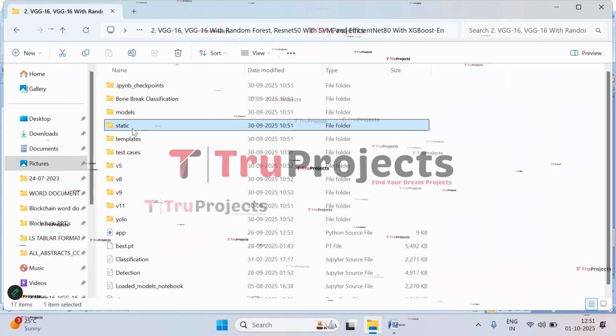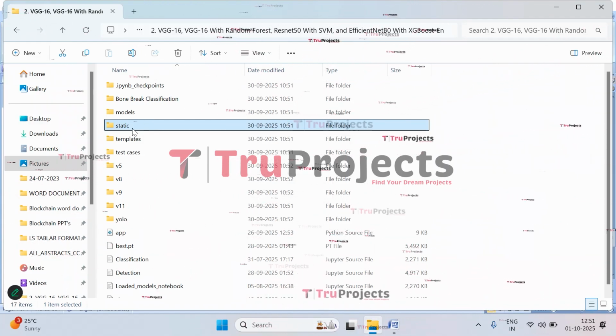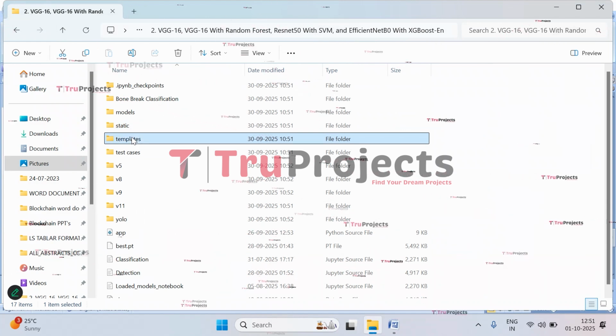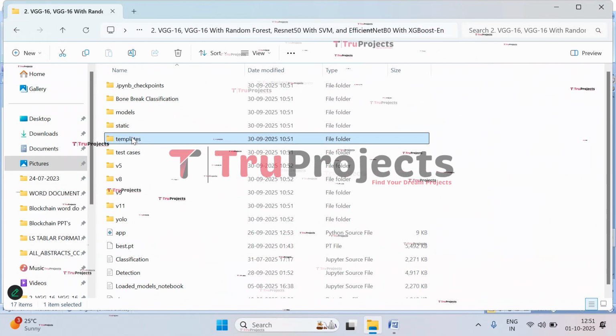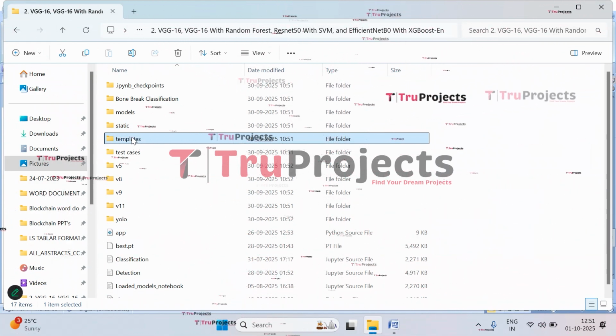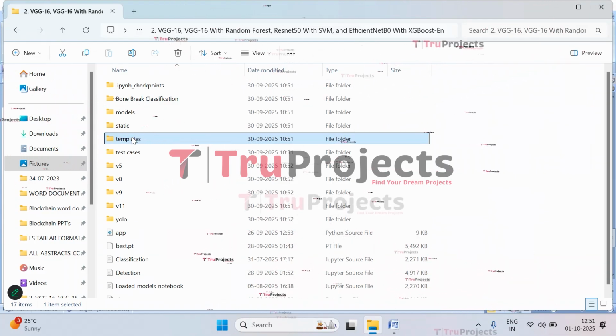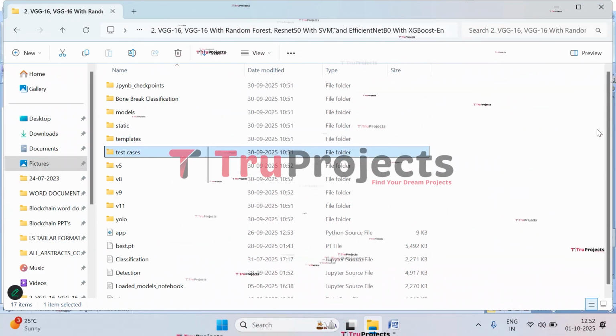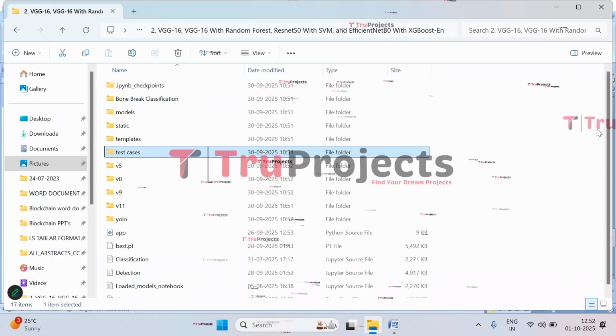And here we have the static folder, in which we have CSS, JavaScript and Bootstrap files, which are important for the project's visual appeal. And here we have the templates folder, in which we have HTML pages that are used in this project. It typically includes files like index.html, about.html, etc., which represent different pages of the website. And here we have the test cases folder. In this, we have test cases that we will be using in the front end.